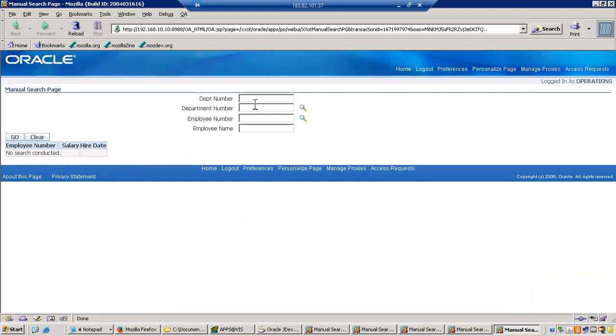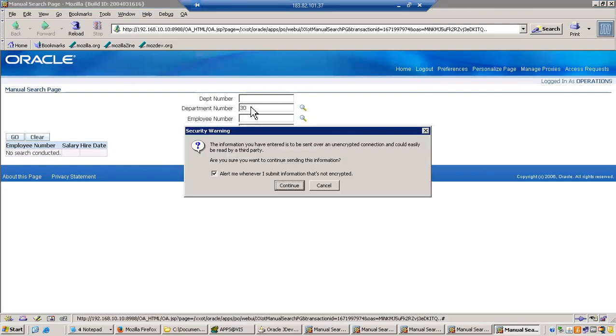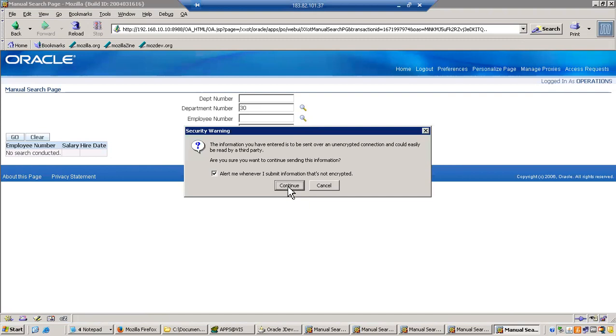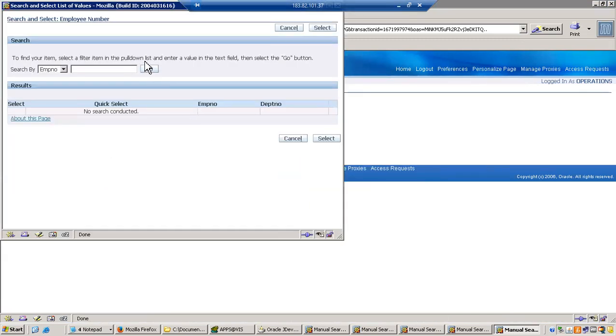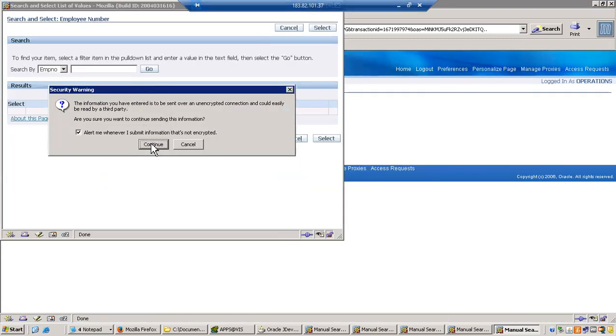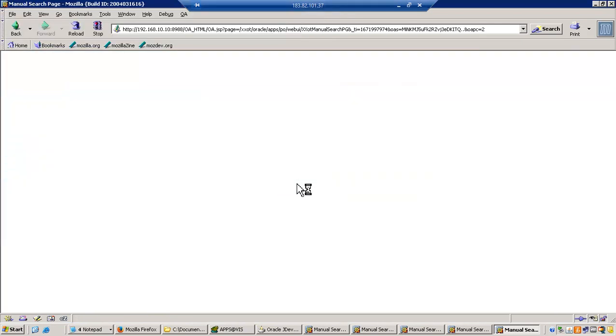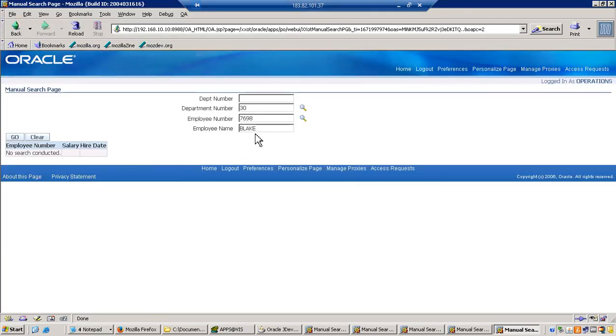Now I am giving 30 here and selecting one employee number. See, now its value got populated.